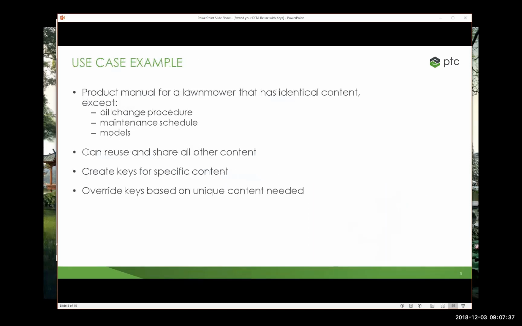So in the use case example that I'm going to show you, it's indirect referencing, it's reuse, it's making the key resolve to itself. So how does this work? In the use case, let's say you have a product manual for a lawnmower, and basically the lawnmower is exactly the same.